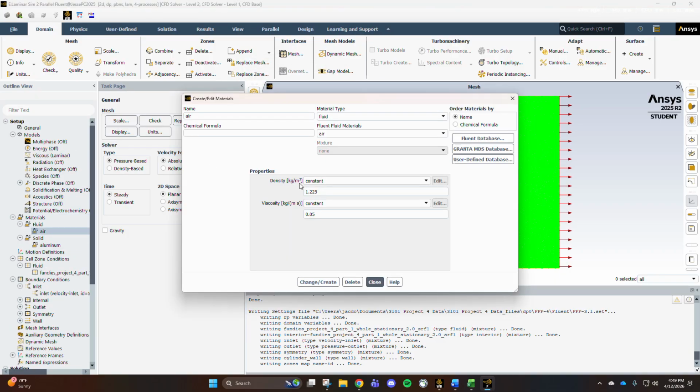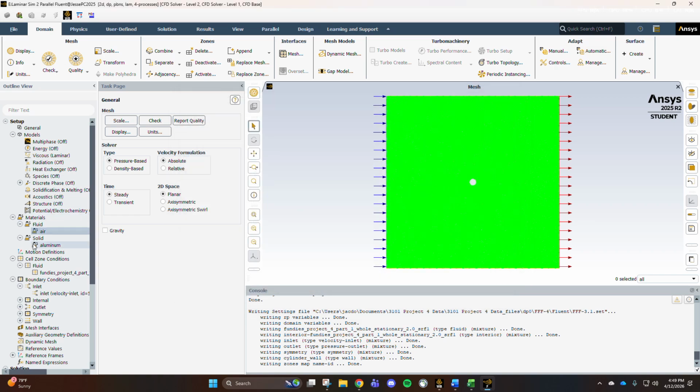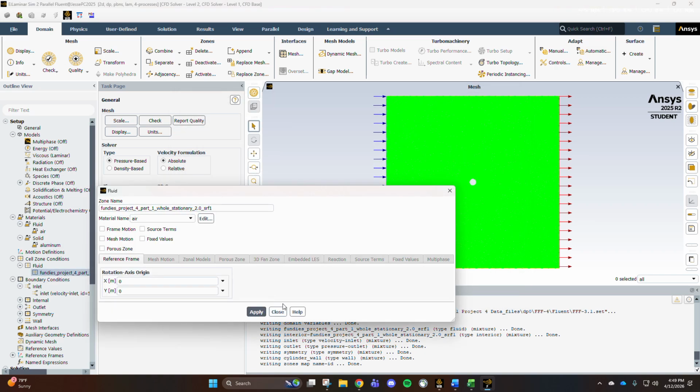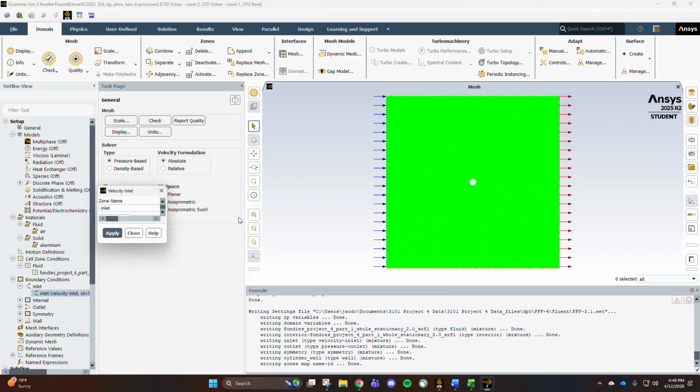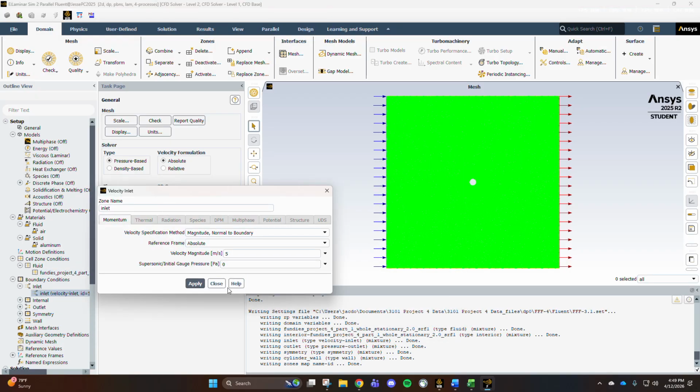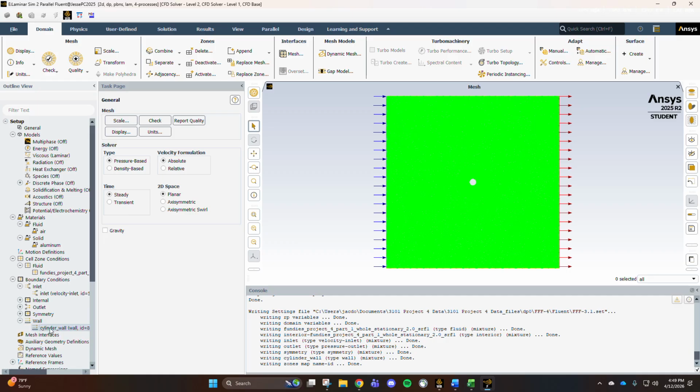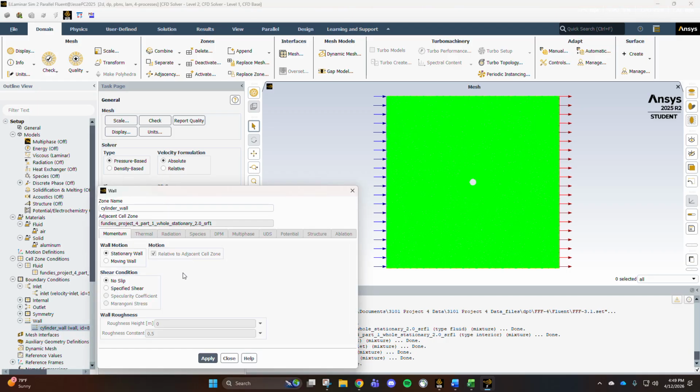Fluid, air, density stays the same. We're switching our viscosity to be very thick, to 0.05. This is good for air. And our inlet, we're keeping it 5 meters per second. If you put these calculations for Reynolds number, you'll get a Reynolds number of around 122, which is very laminar. It's very low. And it should give us some vortex shedding in the wake. So we'll see when we run it. Everything else should be good to go. Cylinder wall should be nothing here.